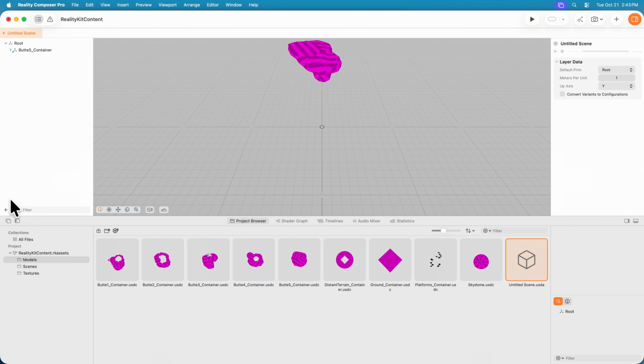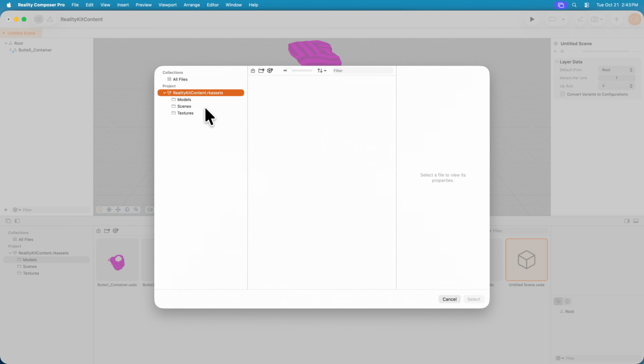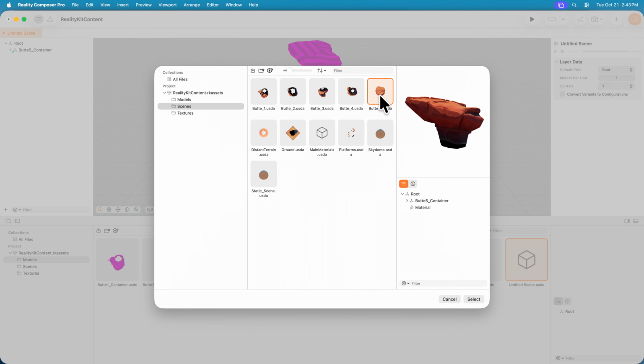So I'm going to reference a material that I've already prepared ahead of time. And later on, I'll show you how to create materials. But for now, let's use a reference to an existing material. And I'll go here to my scene. I'm going to click this material I've created.